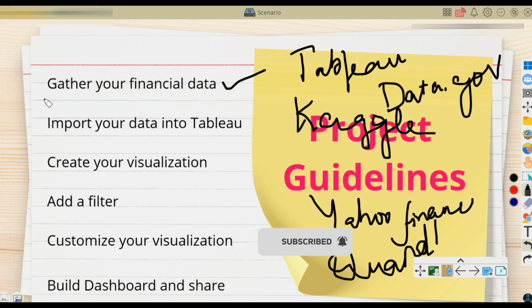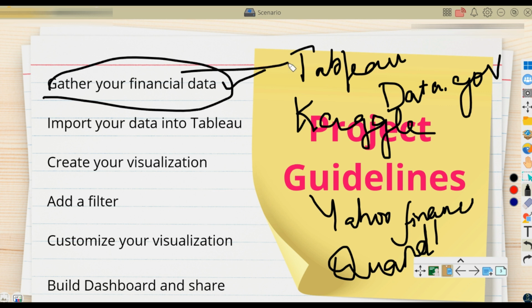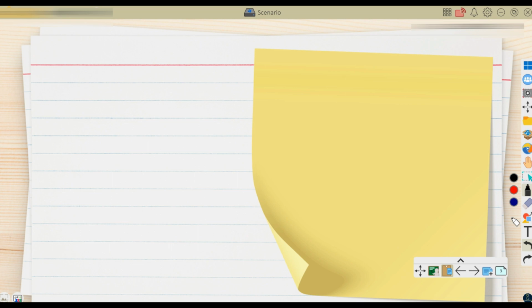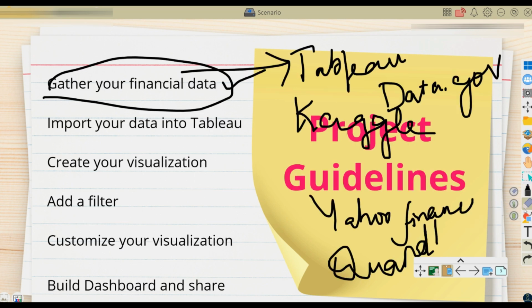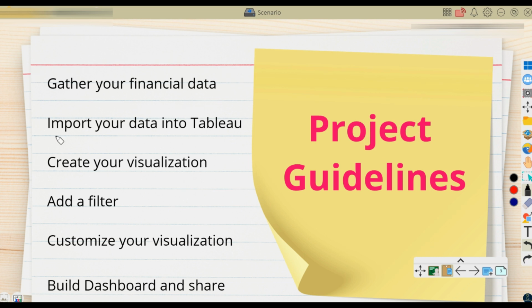So once you gather the data, you can proceed with the next step, which is to import your data into Tableau. Okay, once you've got the data, you need to import it into Tableau. You can do this by connecting to your data source and selecting the appropriate tables and fields.